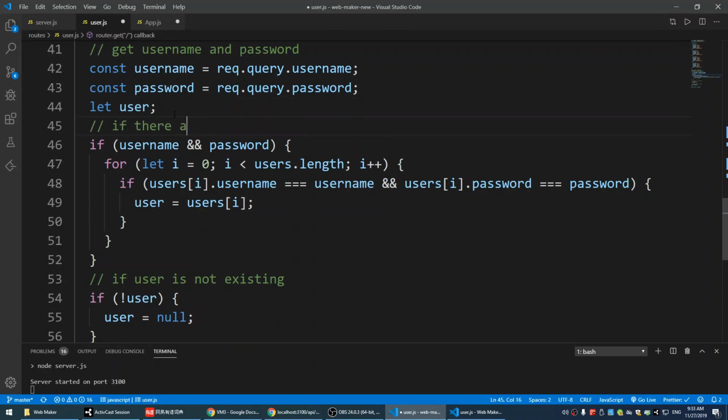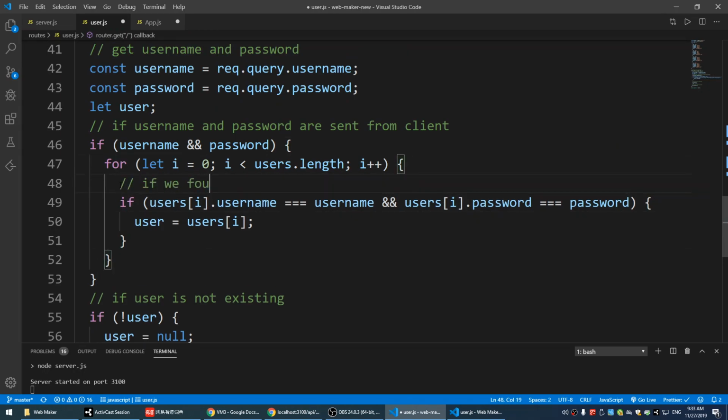So here, if username and password are sent from the client, if we receive a username and password, we know which user is trying to log in this time. And then we're going to check it. Here is where we found a user with the given username and password. Just leave some comments here.